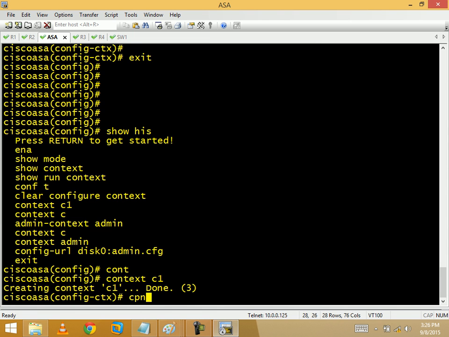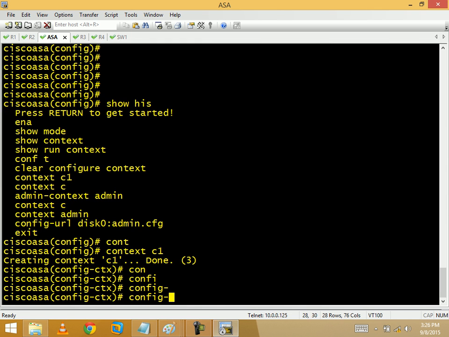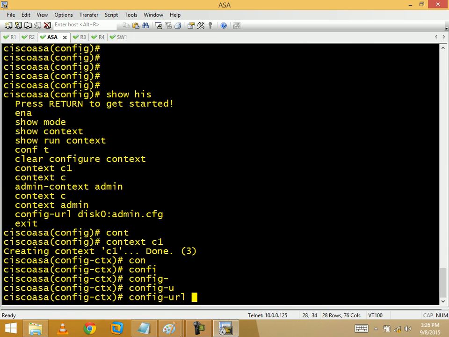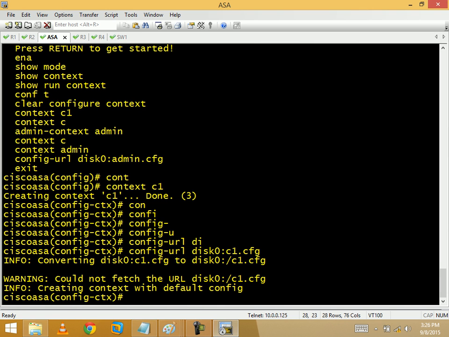I will say configuration. Store all the configuration to the disk 0 with the name of c1.cfg. See, cfg is the format. CFG is the format. We cannot do it like this. Why CFG? So it is the format.